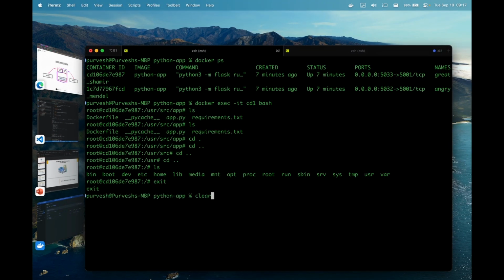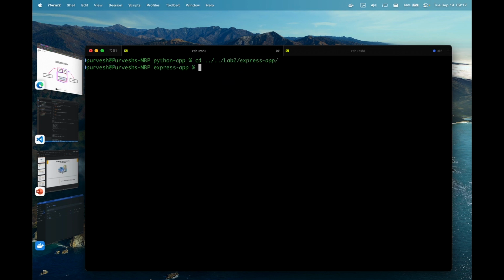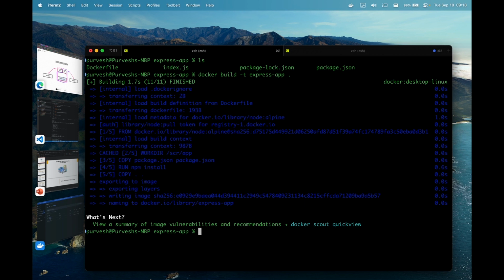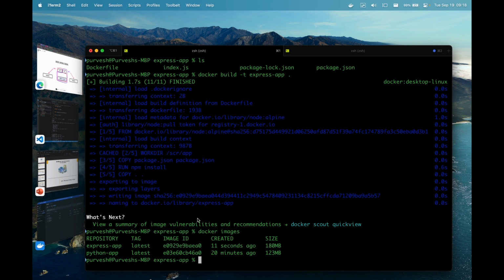I'll just exit this. Okay, so I'm inside this express app. If I write docker build -t express-app dot, then I don't have any base image of Node on my machine, so it is pulling from Docker Hub. And if I write docker images, then we have now two images. One is the Python app, which we ran before, and now Express app. So the image is created, the size is also here.